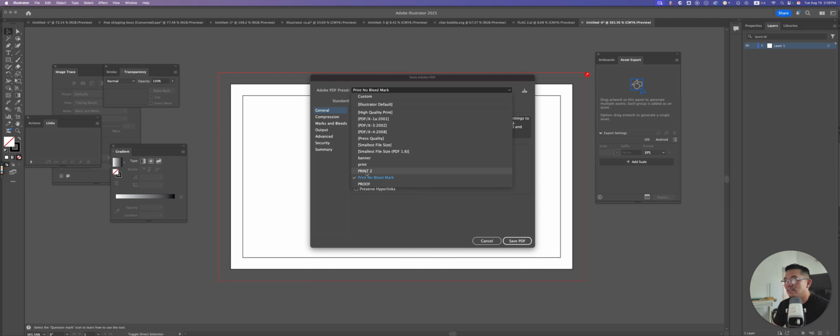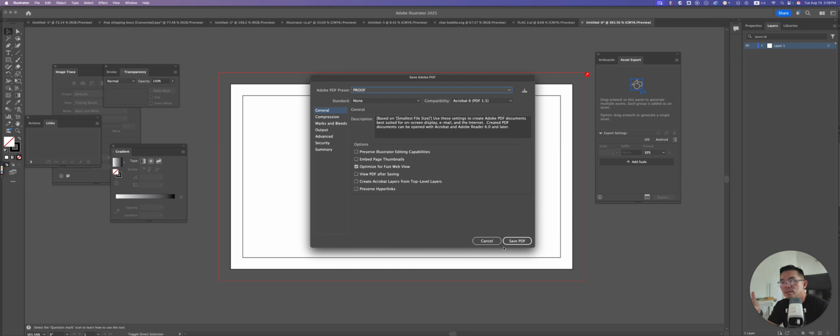See? So what I usually do is I go through and set up all the presets for different print houses that I work with, or just the setup that I need. And then you can just export it out. Let's say I set up the proof one. So let's say I've done the design, I want to send the proof to the client, then I just use the proof preset and then export it to them. The proof preset is basically just no crop mark, no bleed. It's just how it's actually going to look.